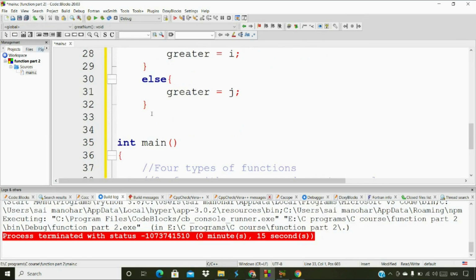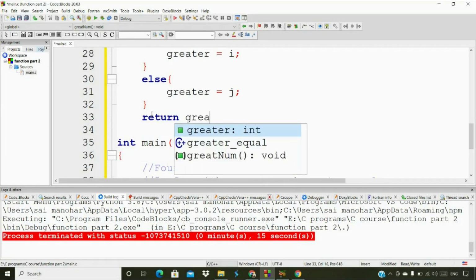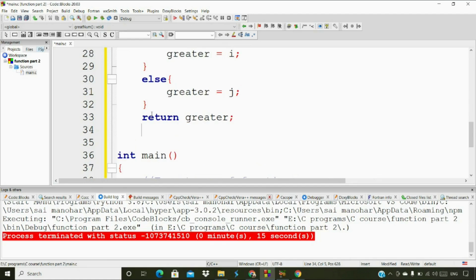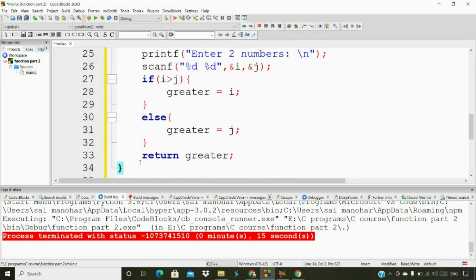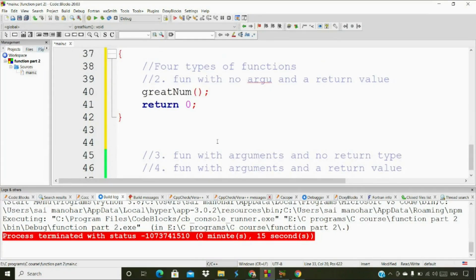Once we store it inside greater, just observe carefully what I'm going to do. I'm going to return greater here and then close the curly bracket. So we have this particular function, and at the end I'm closing the curly bracket. We're just returning greater. If j is greater, then j is returned; if i is greater, then i is returned. Both are not returned, only one is returned. We can do it in this way.